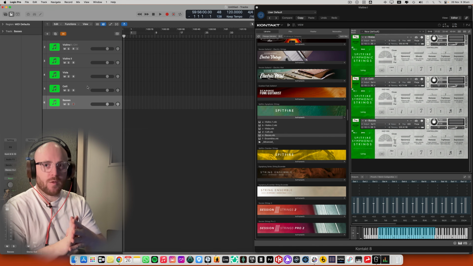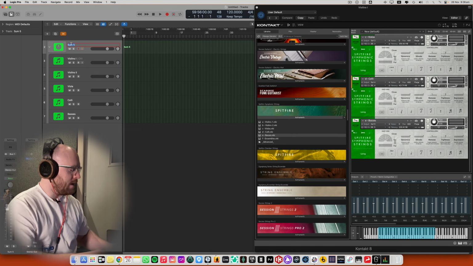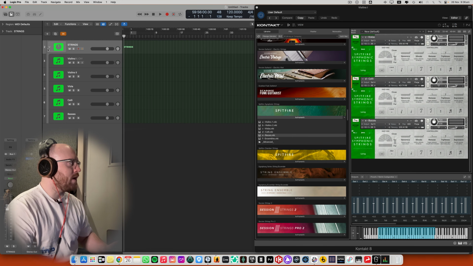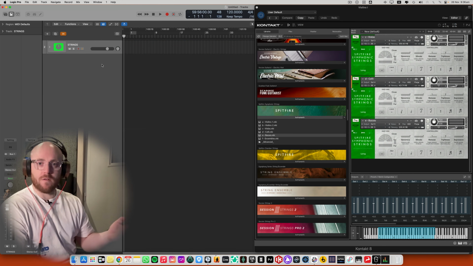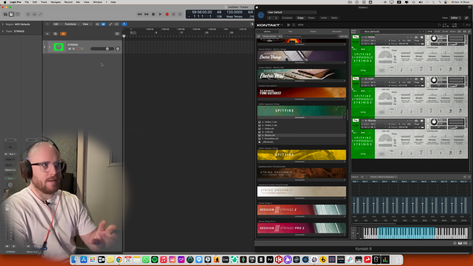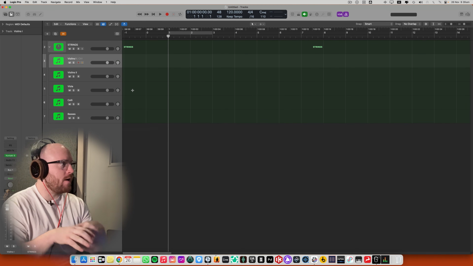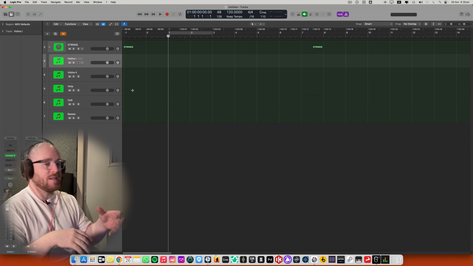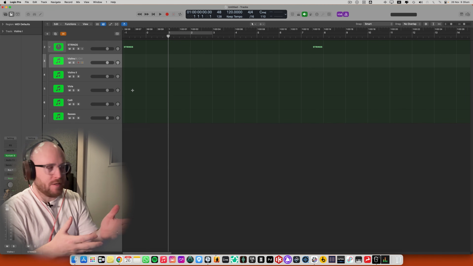That's a really useful thing. I can put all those things in a track stack and call them strings and then have them all in one folder, which is very neat and tidy. Great. Now, just a little word of caution about automation, because it doesn't work quite the same way as if you just had a Kontakt instrument with one instrument outputting.